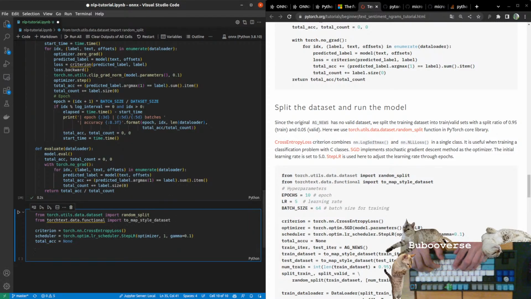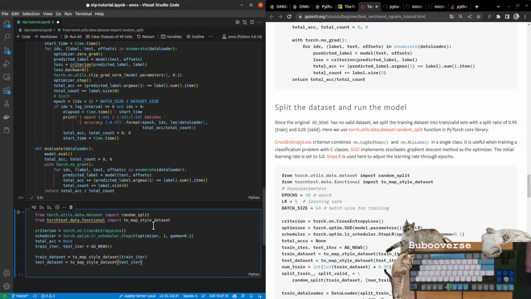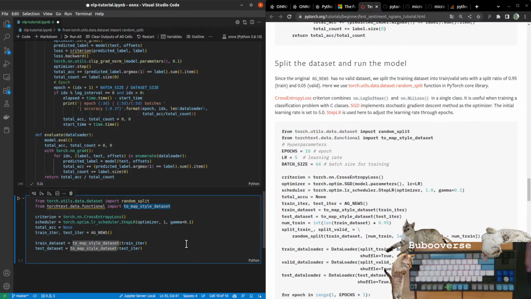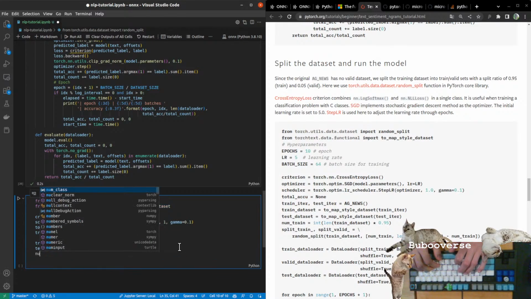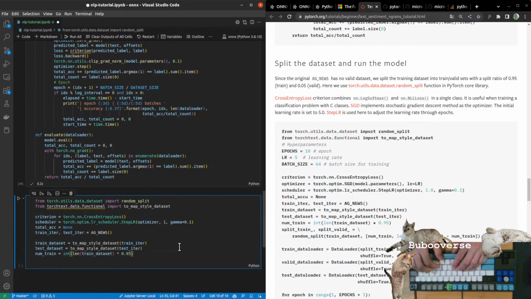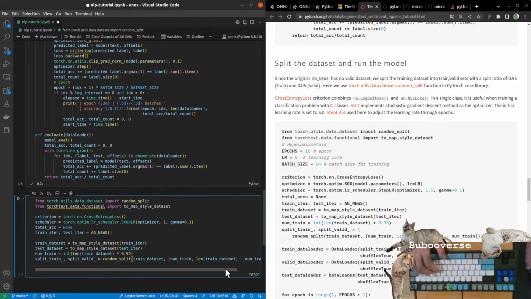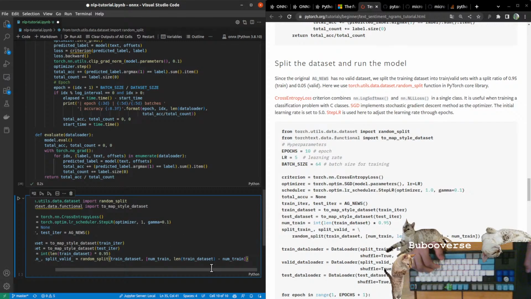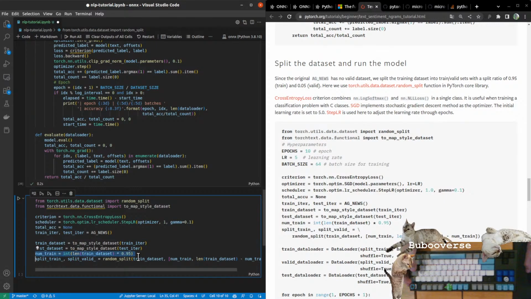we're going to say none. Sure. Train iter and test iter are going to be this AG News dataset that we keep bringing up here. Train dataset, test dataset is going to use this utility function here that converts it to a map style dataset. Num train, int. Okay, I don't exactly know what that means. I guess that's just only training on 95% of it. And then split train, split validation. We're going to random split the train dataset, num train, length of train dataset minus num train. So the 95 is going to be our train validation split.